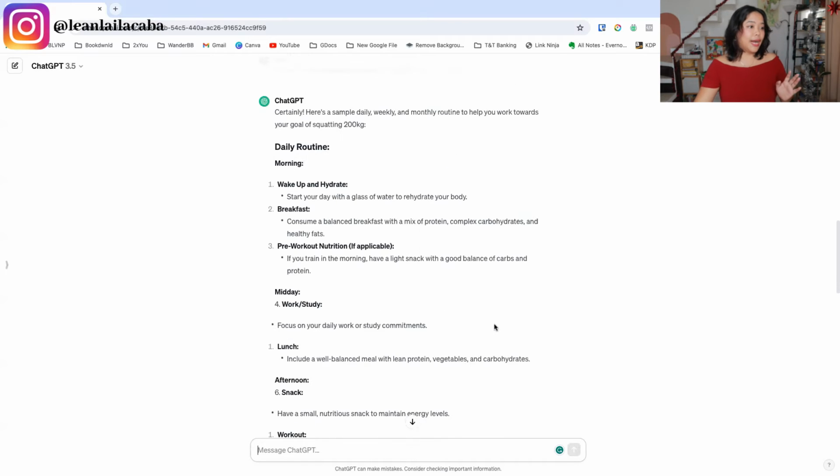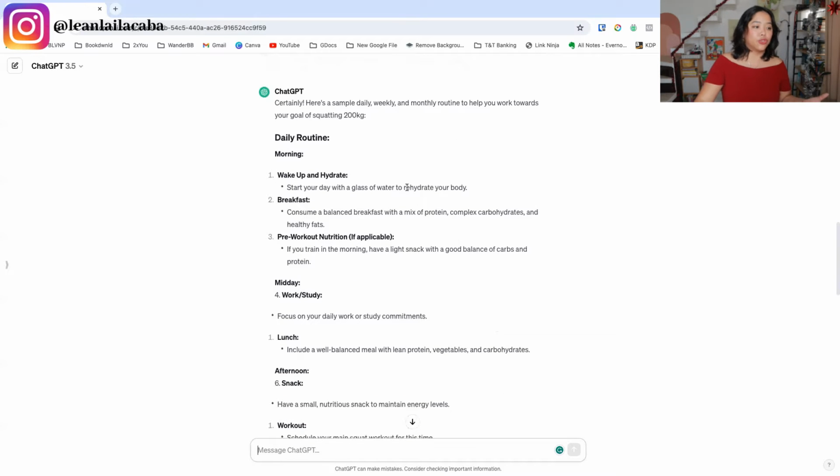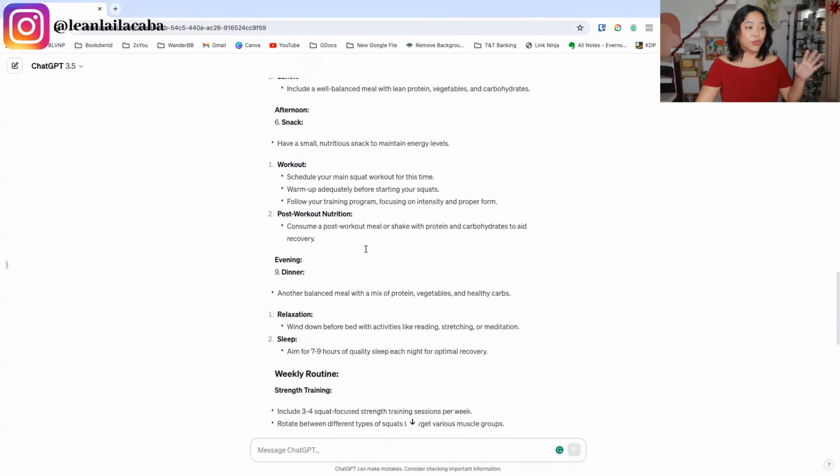So here we have the daily routine of, like, make sure you're hydrated, consume breakfast, pre-workout nutrition, midday, so on and so forth. So it makes it easier for you on how to actually take actionable steps to work towards your habits so you can work towards your goals.